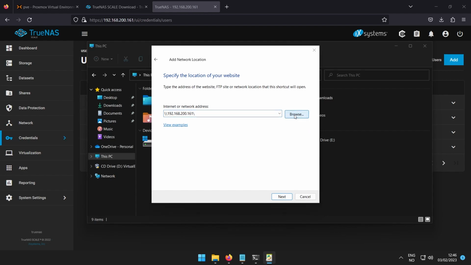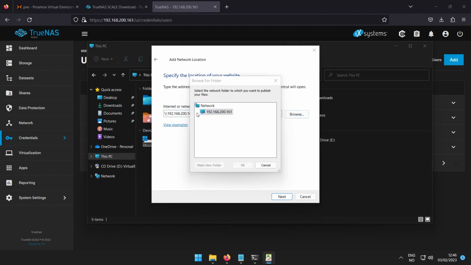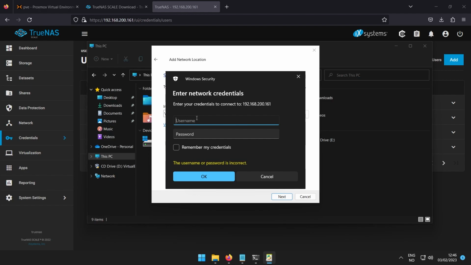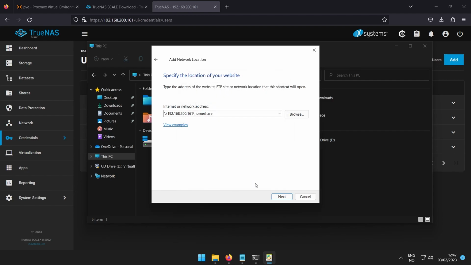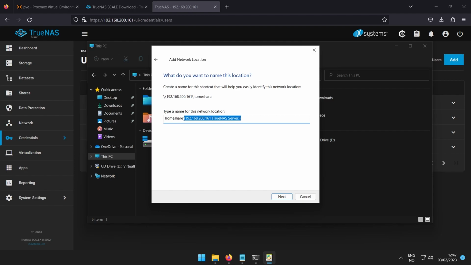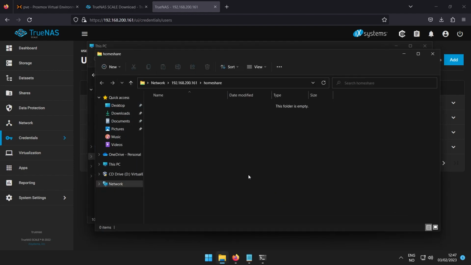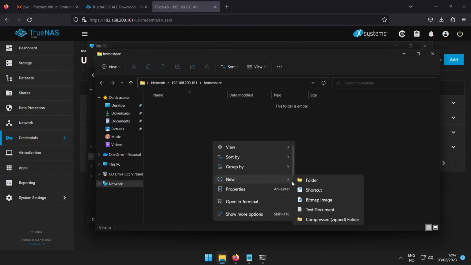Then click Browse. When you click the server in the pop-up window, you should be prompted to add the username and password. Type in the username and password of the user you just created. You can now click your share, OK, and Next. Give it a name, then click Next again. You should get access to the share when you click Finish.